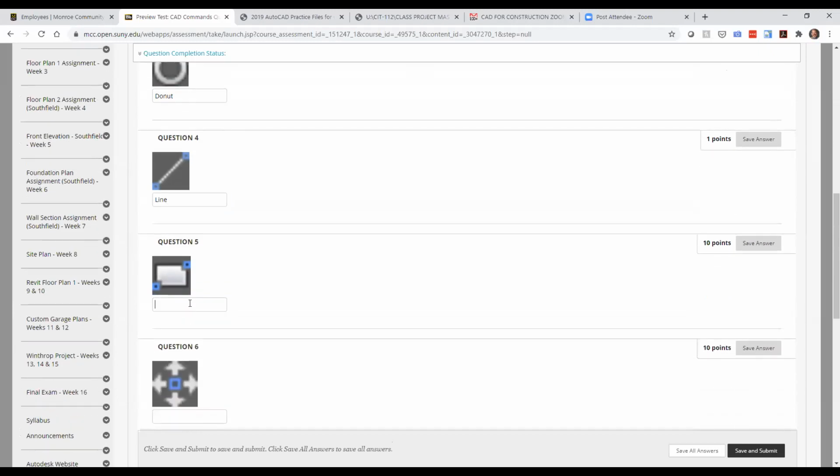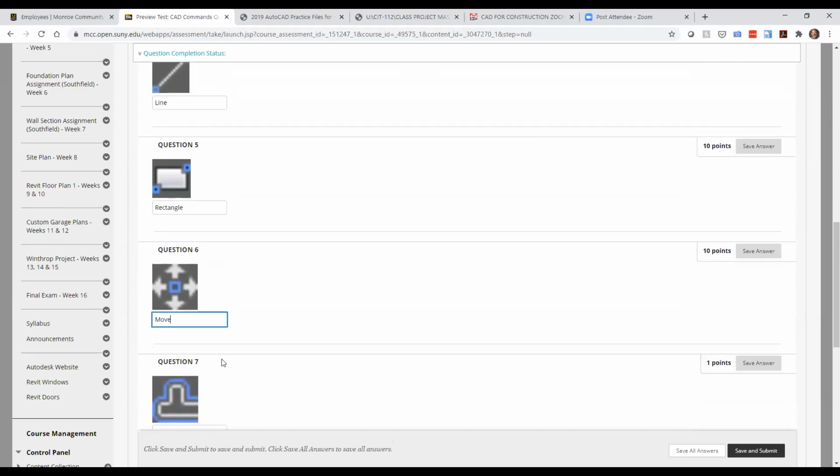This one right here is rectangle. So going through, rectangle. Then this one right here, anyone know what that one is? Move. Yeah, that's move. And then this one right here.